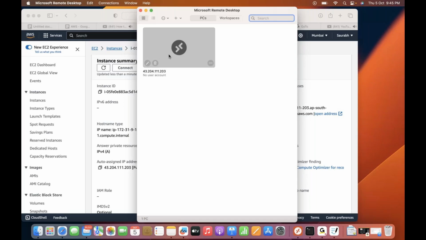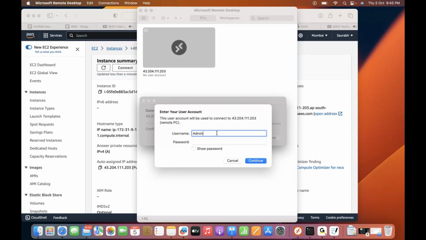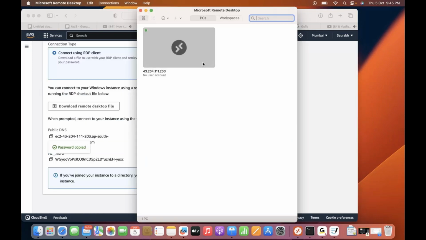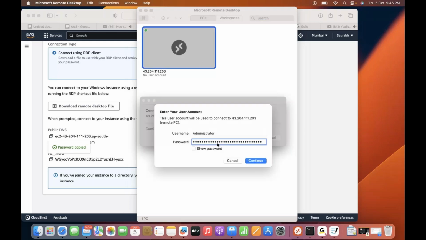Now the username, it was administrator. This is the username. And what was the password? Guys, the password is here, we copied the password. So type in the password. Click on continue.